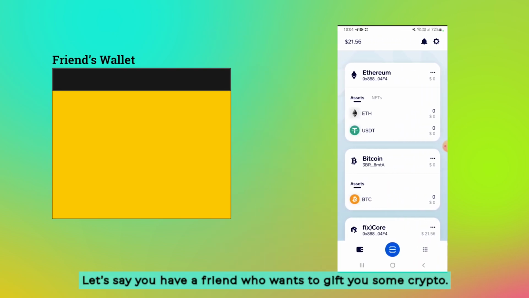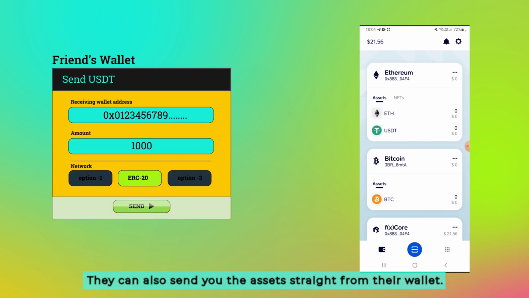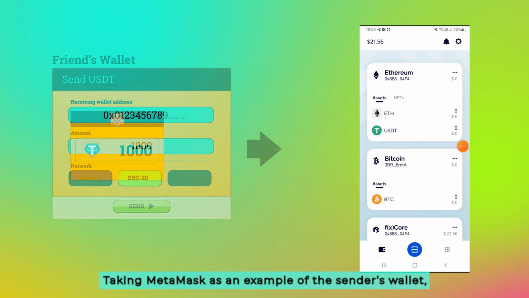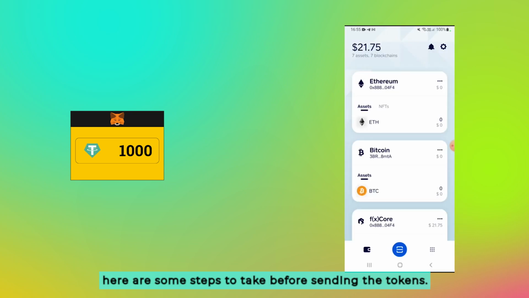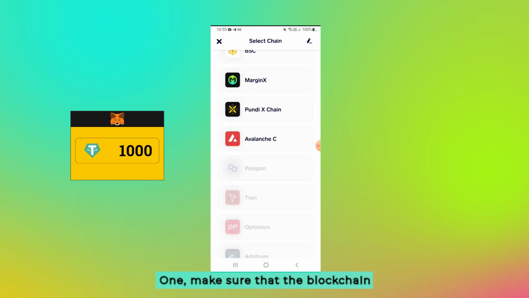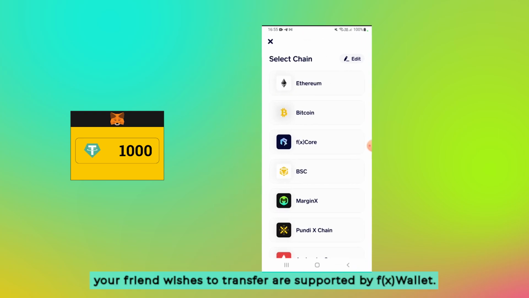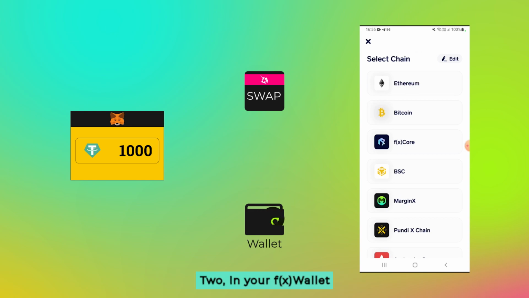Let's say you have a friend who wants to gift you some crypto. They can also send you the assets straight from their wallet. Taking MetaMask as an example of the sender's wallet, here are some steps to take before sending the tokens. 1. Make sure that the blockchain and tokens your friend wishes to transfer are supported by FX Wallet. Otherwise, you might have to use an external DEX to make a swap.